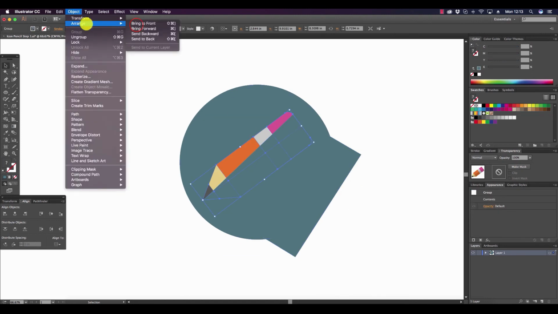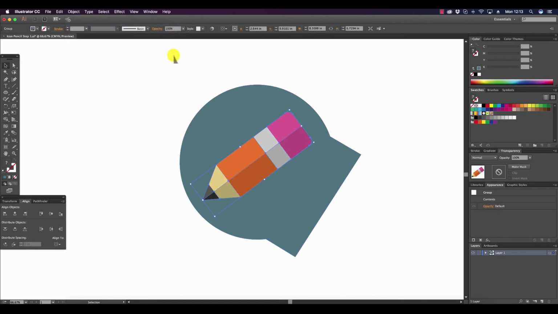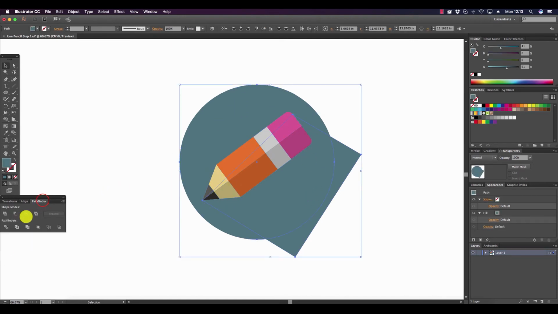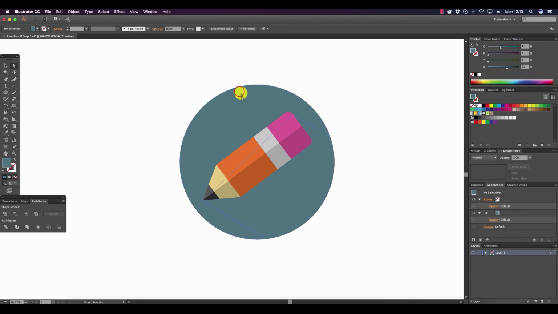Selecting the pencil, going to object, arrange, bring to front. Selecting that shape and the circle, I'm going to go to Pathfinder, divide. I'm just going to take out that part there. Now for the circle, I'm going to choose a colour from the spectrum. And purple's one I'm happy with. Selecting this shape, the shadow, using the eyedropper tool, selecting the purple and just bringing the black up on the slider in the colour panel.